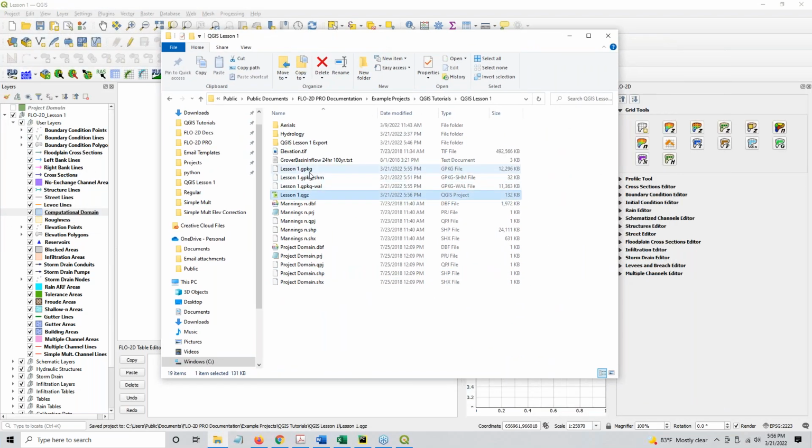And then I just want to show you that this is my lesson 1 QGZ file. A QGZ file is sort of like an ArcGIS MXD file. It stores all of your layers and how they're grouped and how they're colored and kind of information like that, about like where they're located.